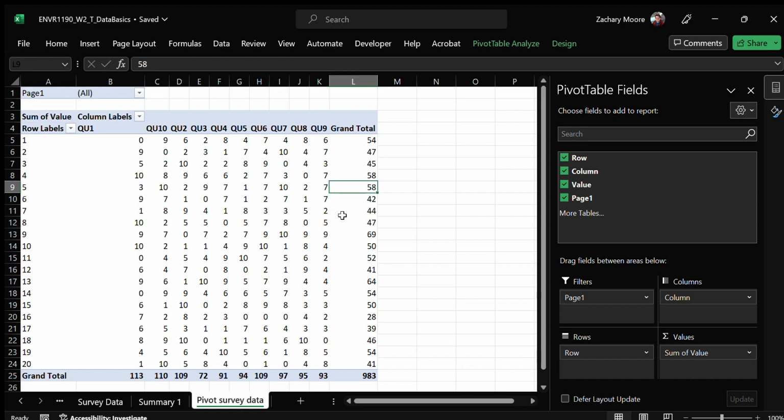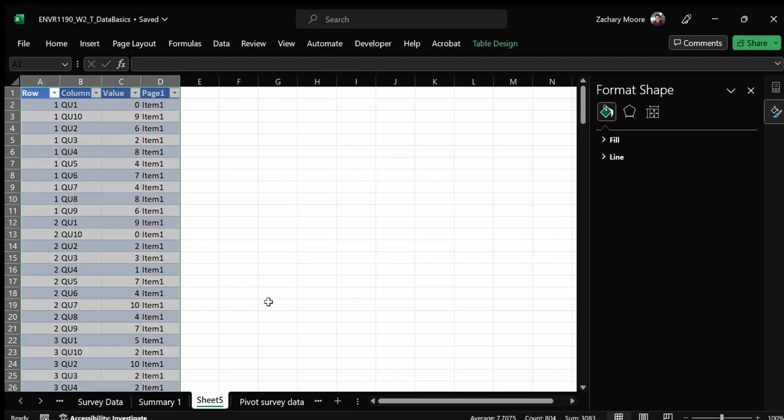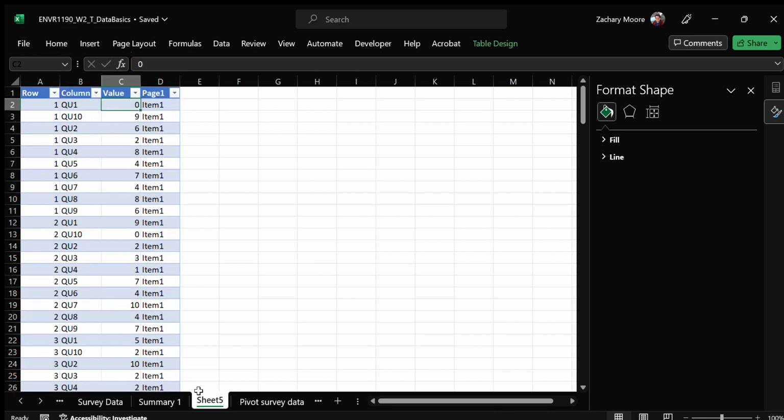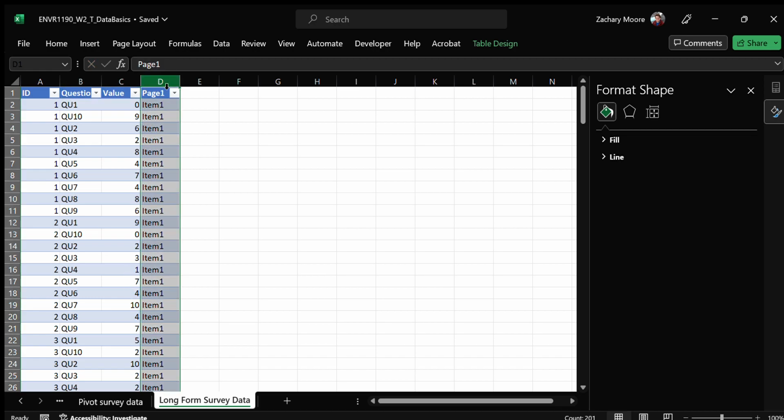And what's cool about pivot tables is that you can click anywhere on the pivot table, and if you double click it, it's going to pop up all of the values for it. And so if we go down to here, we double click that one, and all of a sudden you can see that we have our long form survey data. And so what this is actually showing us is that the row is the ID, the column is the question, and then we have our value. We don't need this page 1, so we can highlight that whole column and we can delete it.